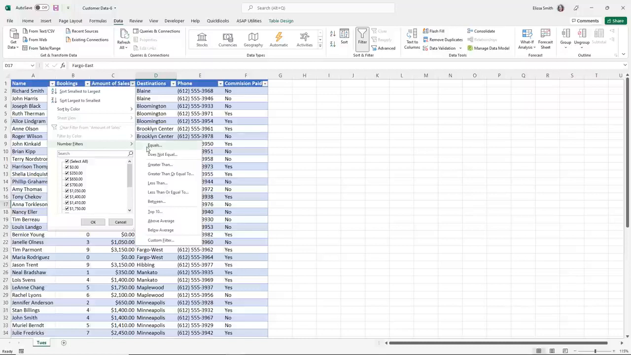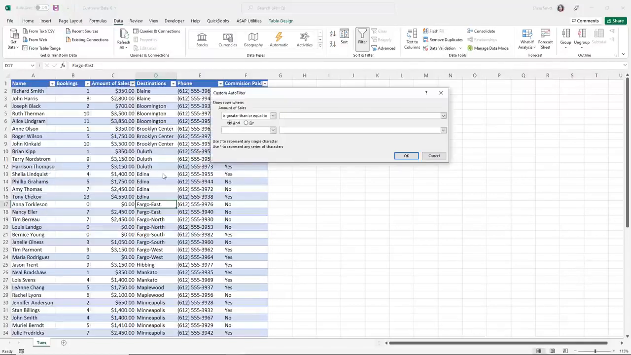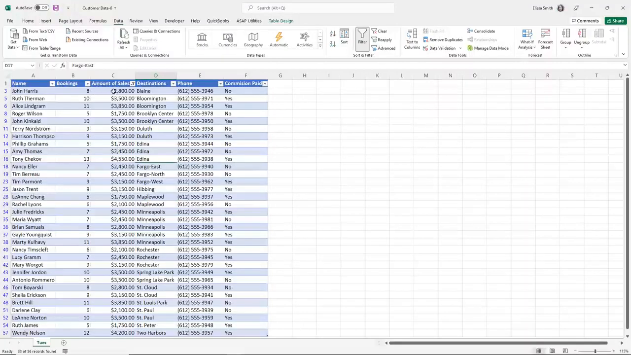So I'm going to come in this time and I'm going to pick that I would like to filter for anything that is greater than or equal to 1,500. I'm not going to include dollar signs or decimals because all of my values don't have decimals in them. I'm going to click on OK. And we'll see here that I'm only seeing, again, those value points that are 1,500 or above in this case.